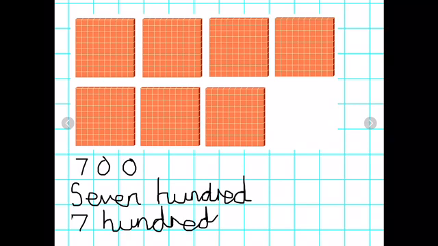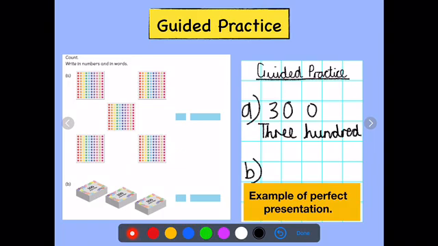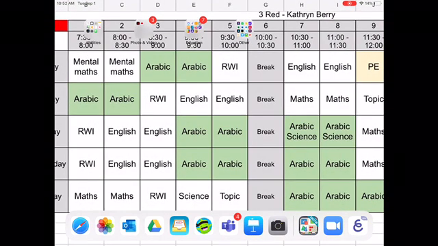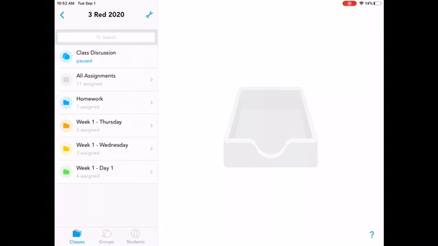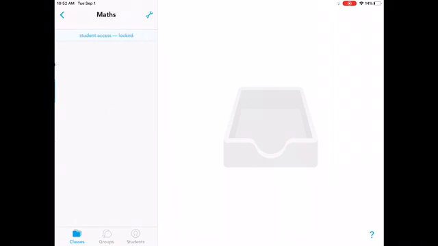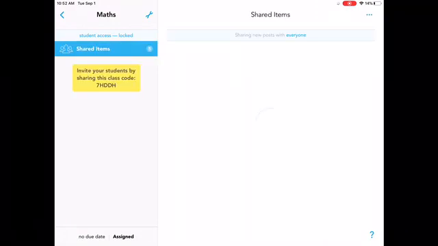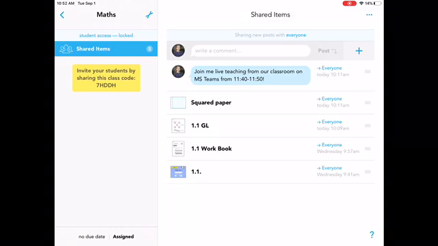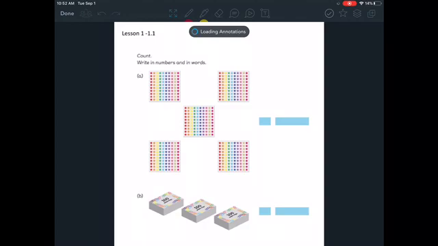Time for your guided practice. I'm going to go to Showbie now. I'm going to click on my class. I'm on day 1 today and I'm looking at maths. And here's all my work for maths today. So I'm going to open my guided practice to start with. I must remember my perfect presentation.